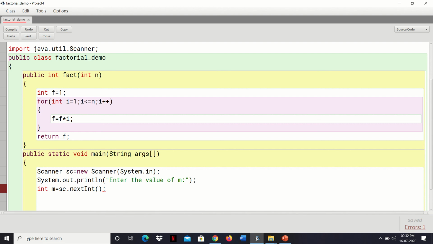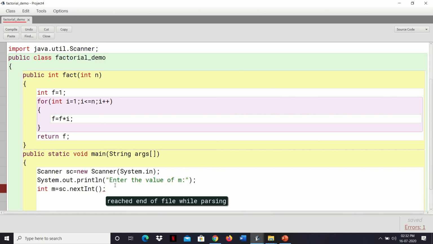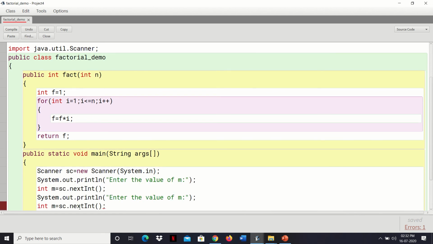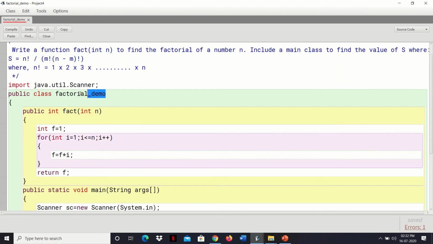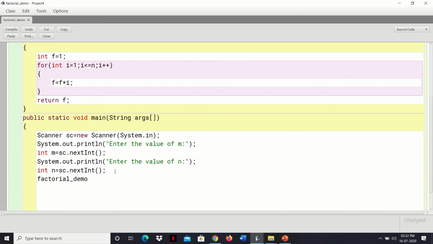How to take the input for n? Just copy the same thing, then enter the value of n over here. Enter the value of n. So both we are taking input. Now using this FactorialDemo class, first we create an object of this class. Suppose ob is the object here, equal to new FactorialDemo, the object creation of the class is done.